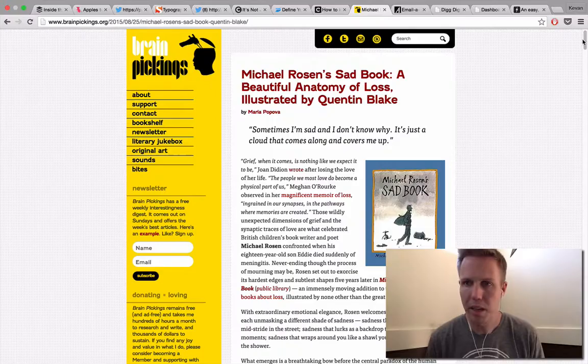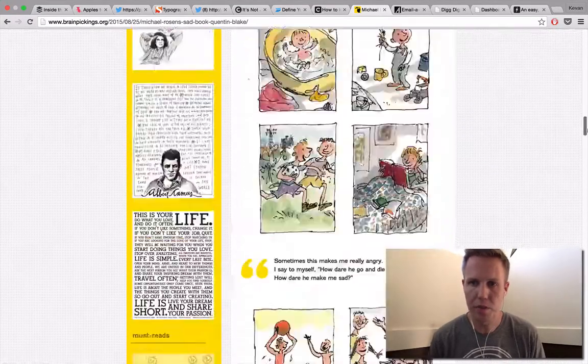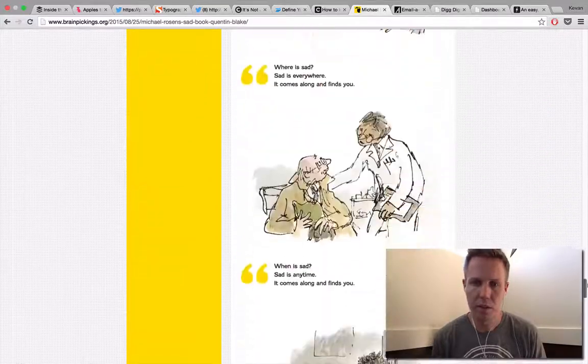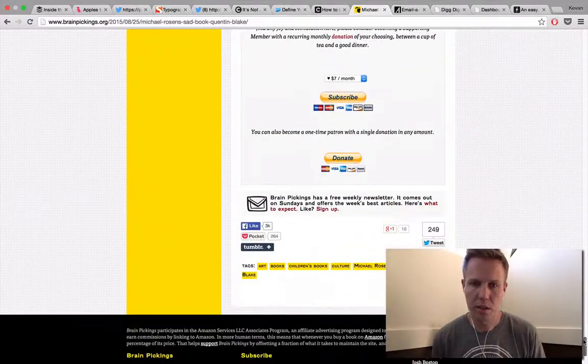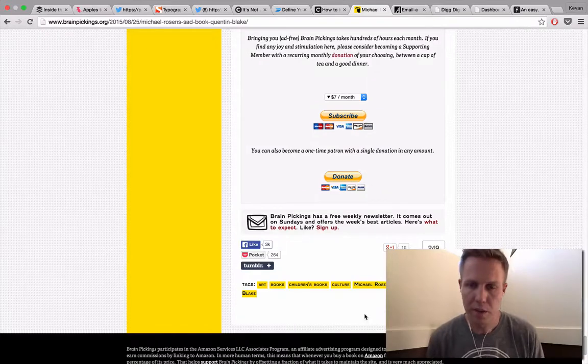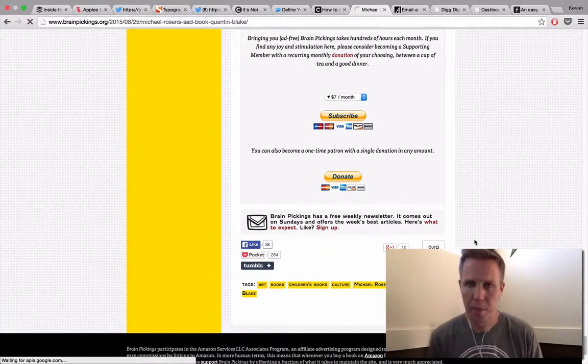This is Brain Pickings, and they don't have any social share buttons here at the top, but if you scroll all the way to the bottom of the post, way at the bottom, they don't have comments turned on either, so this is the true bottom of the post. They have the options here for Facebook, Pocket, Tumblr, Google+, and Twitter.